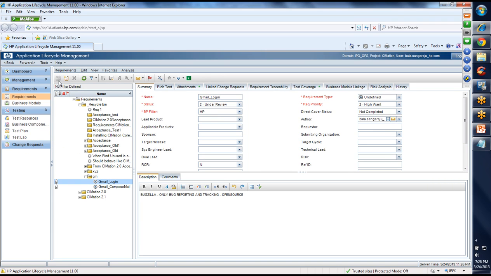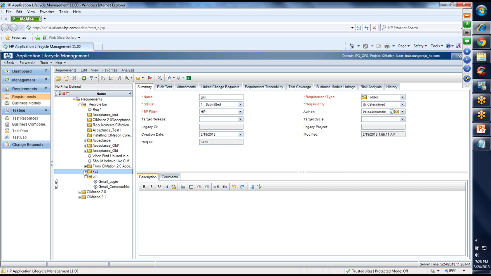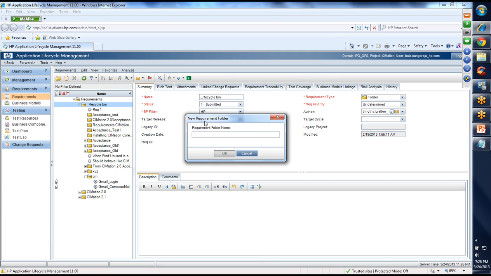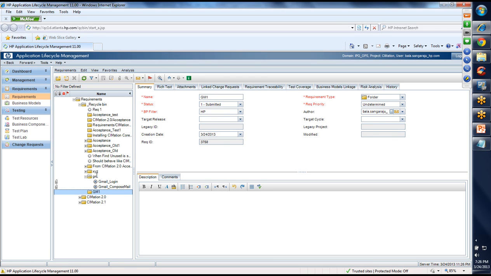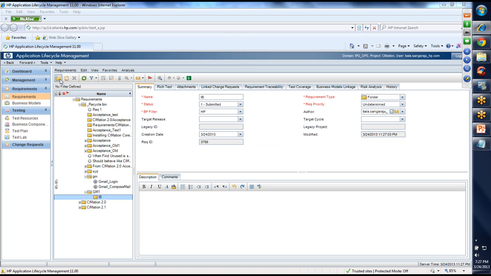Once you go into the requirements tab, as I said, it is very user friendly. I'm going to the recycle bin. Actually this is our official one, so I cannot do anything, but for showing purposes I'm creating a folder here. Like in your computer you have folders and subfolders, exactly here also you can create folders. I'm naming it Gmail, and under Gmail you may create subfolders like inbox, registration.